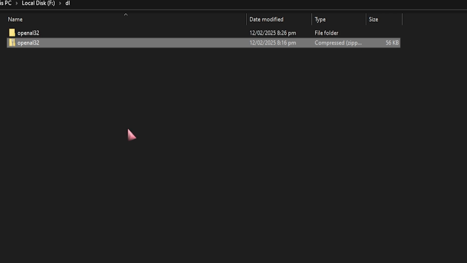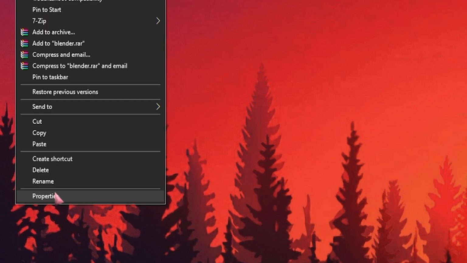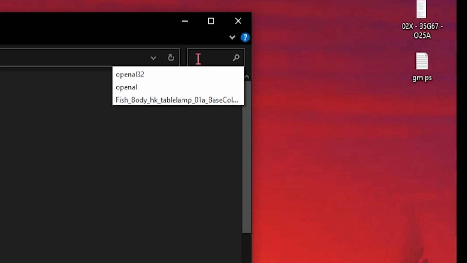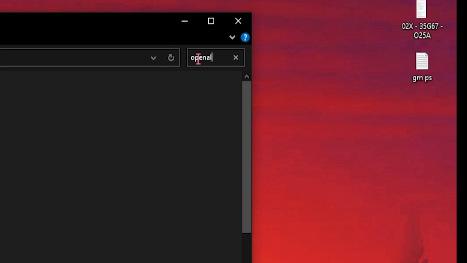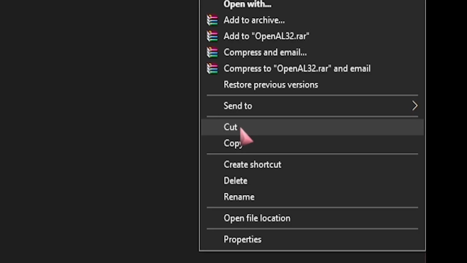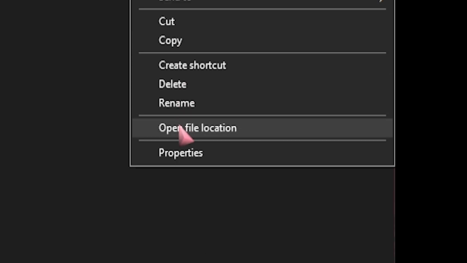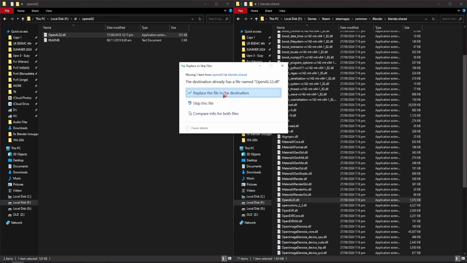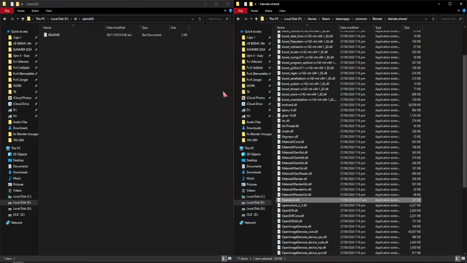Now, locate Blender's installation folder. Right-click the Blender shortcut, click Properties. Click Open File Location, and find the opengl32.dll file. Right-click the DLL file, select Open File Location again, and then drag the new file into the folder and replace the existing one. And that should fix the issue.